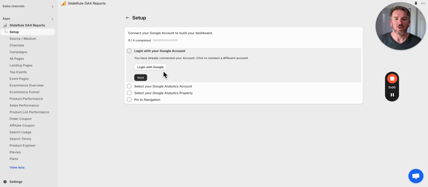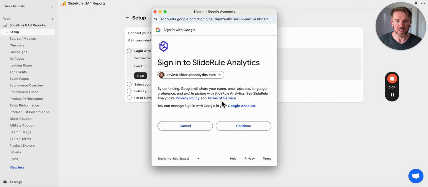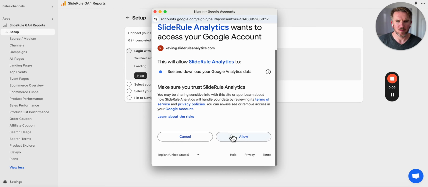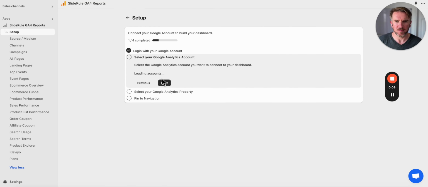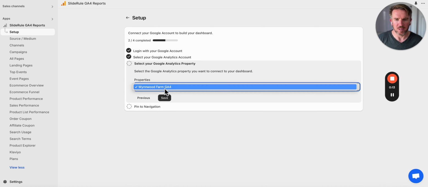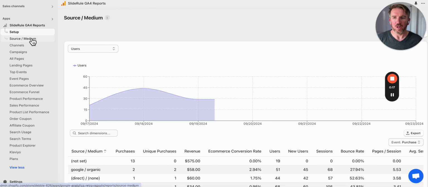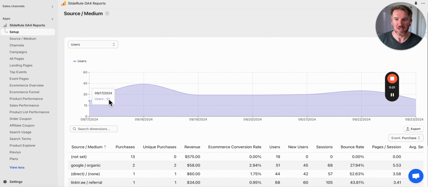Let's do it. Once you've installed the app, all you have to do is log in with the email associated with your Google Analytics account, accept the permissions, select the account you want to use, and select the GA4 property you want to use. And just like that, all of these reports will be created for you automatically and instantly right out of the box.